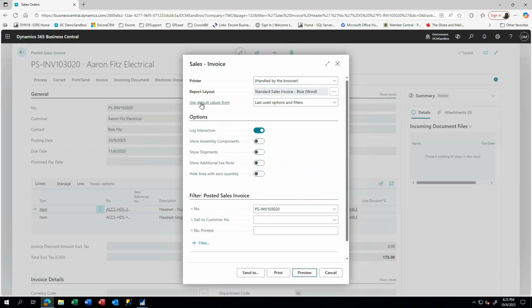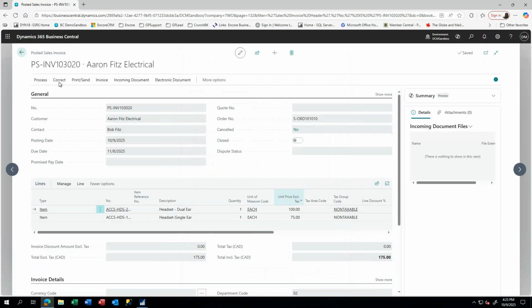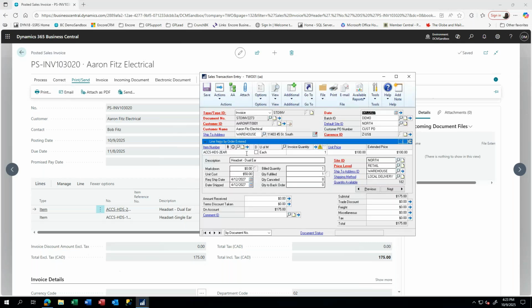The other thing that I can do from here is that down here I can send to, and again, I've got that same data in there. I can save it as a PDF or whatever I want to. Okay, I can also go into the print and send, and I can hit the email button and it will email it to my customer. And the same is also true inside GP.